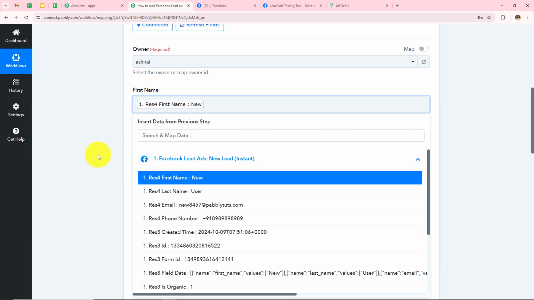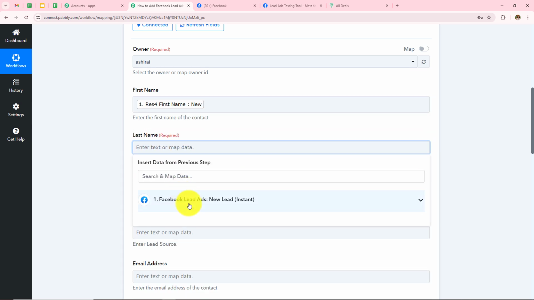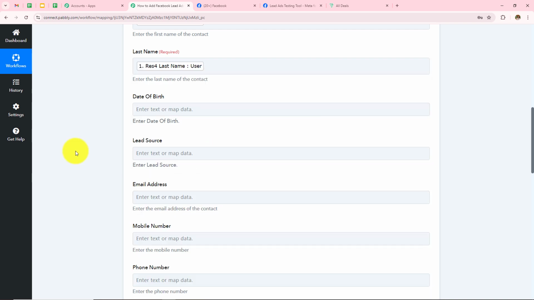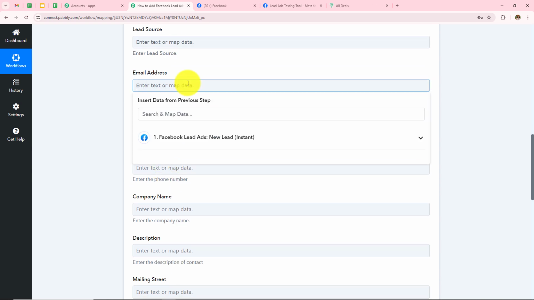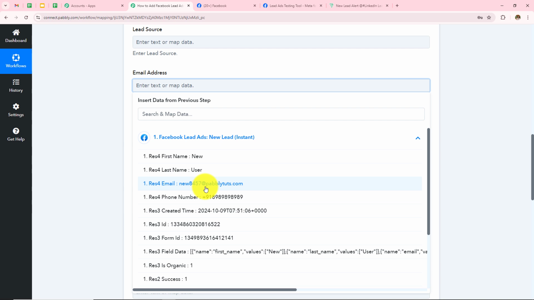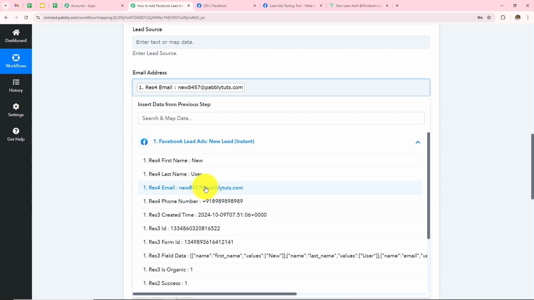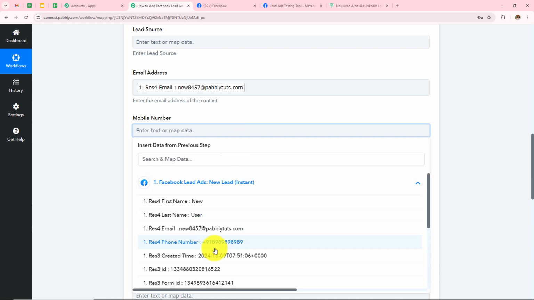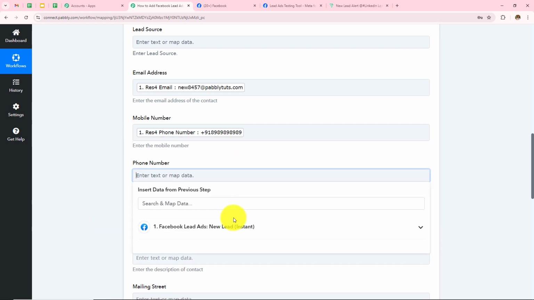For that I will click on this new, and then last name is a required field. I will follow the same process and enter the last name as user. And then I have not received any response for this date of birth, so I'm skipping this. In the lead source, as this is not a required field, I'm skipping this. And then in the email address, I will follow the same process and enter the email address as new8457@pabblytudes.com. And then I have to enter my mobile number, which was this one.